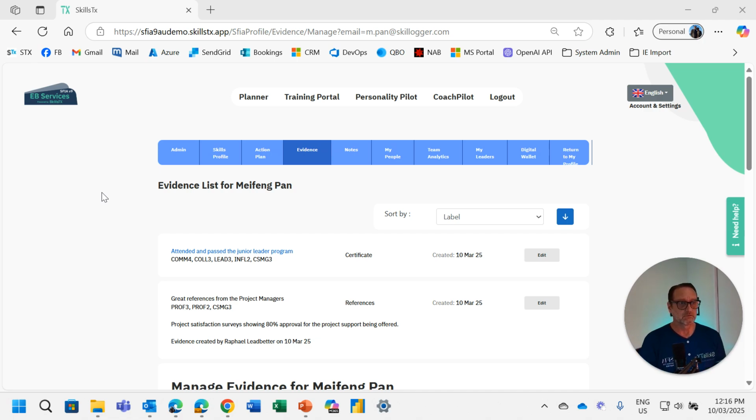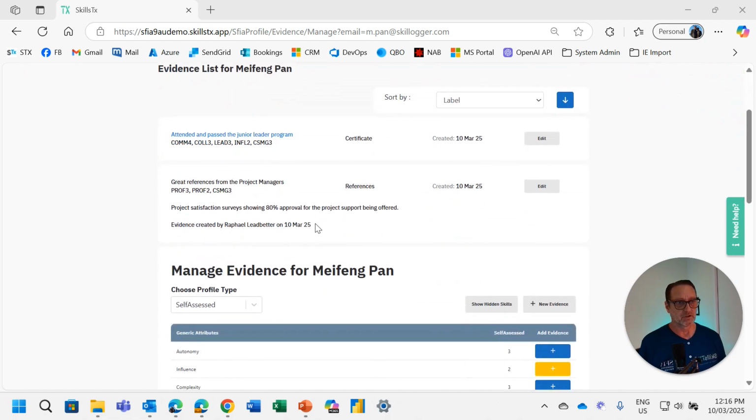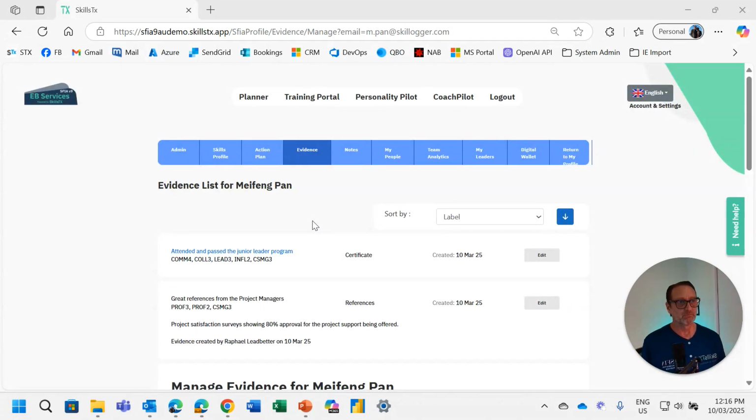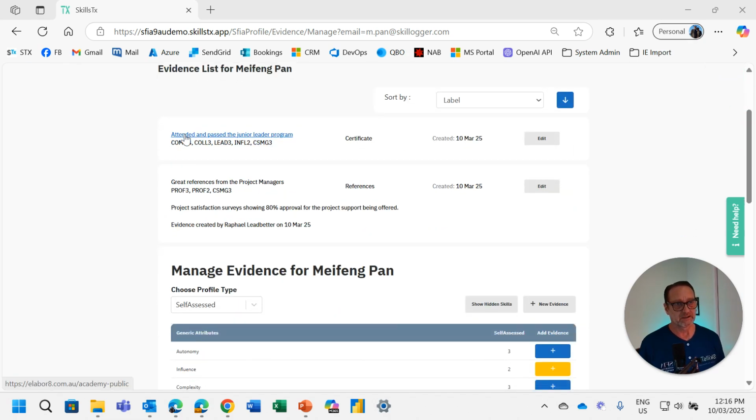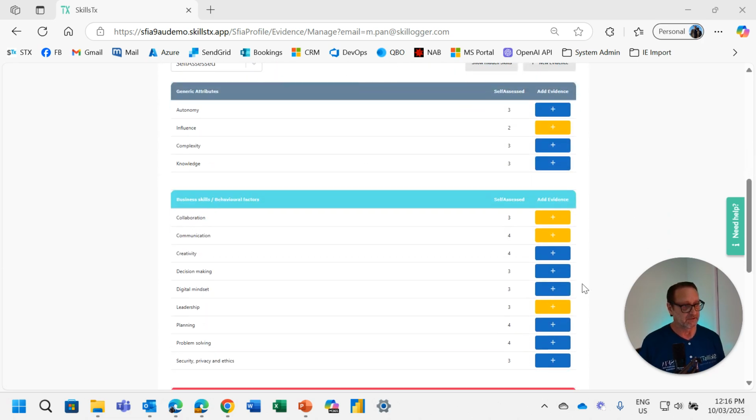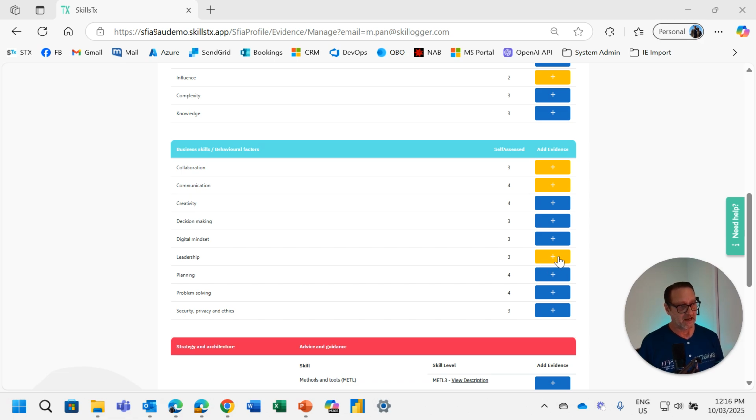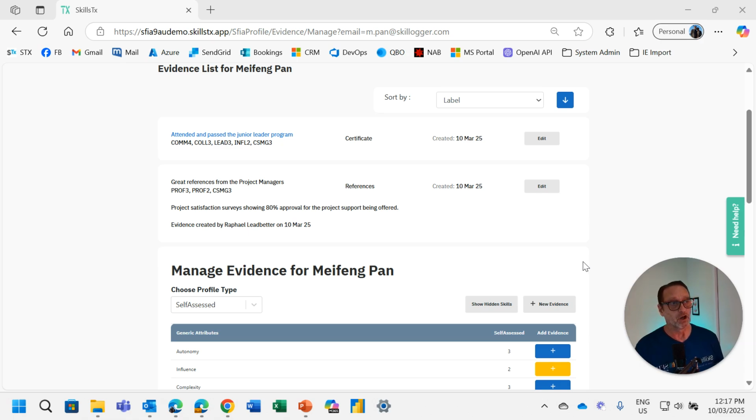Okay, so looking at the evidence page, this is what we get. Down here we've got different types of evidence that are available to us. I'm logged in as Mifing's manager, and down here I can see a certificate supporting these skills here. These indicators down here are showing in amber where evidence has been loaded. The blue means we still don't have evidence for those, and we may not need it, but just an indicator for us. I can go and have a look at this in detail.